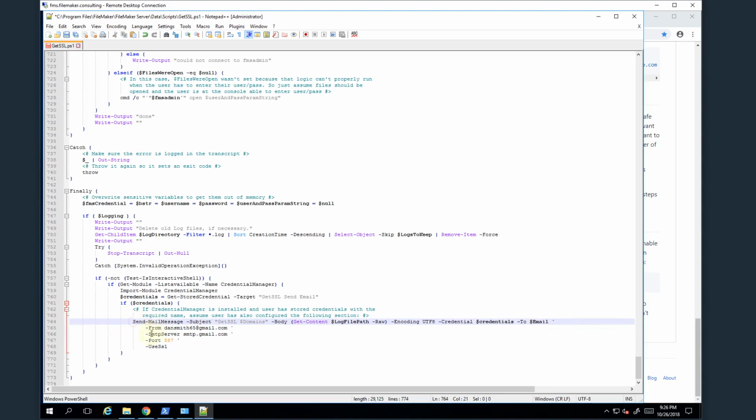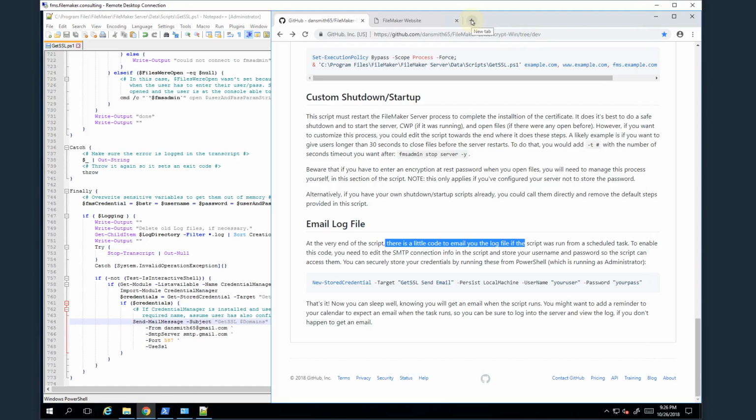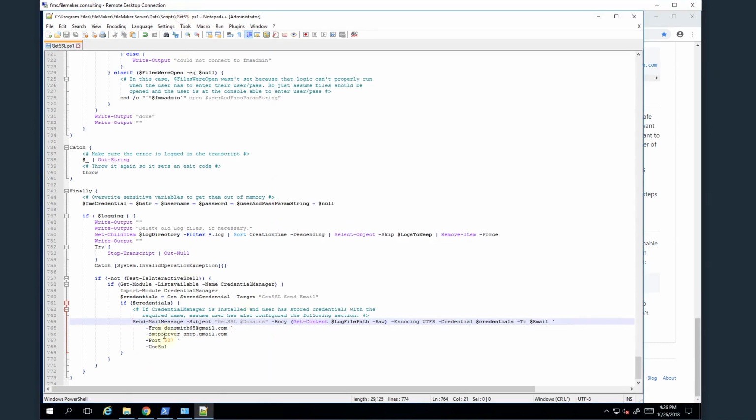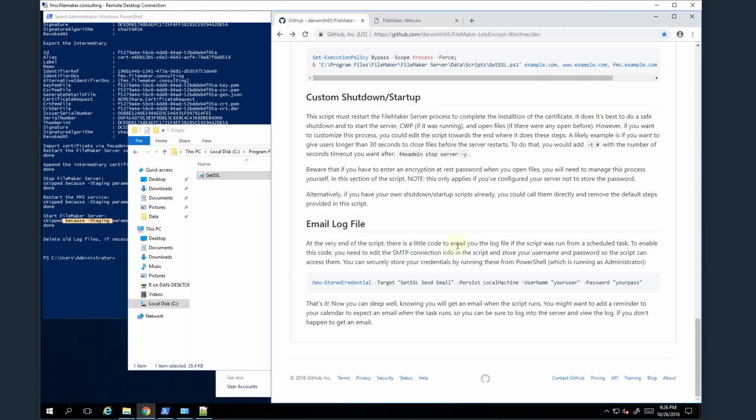And send me a message from, so what I've found is that to actually use Gmail as an SMTP server, you need to log into your Gmail account from the server before it will accept that. So we'll do that in a second here. So that part's set up. Let's go back.